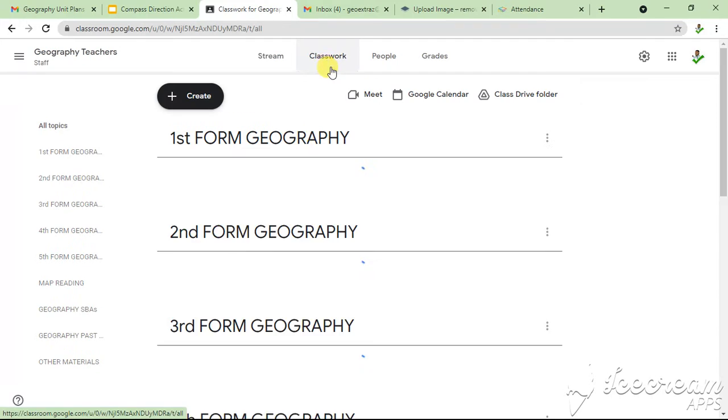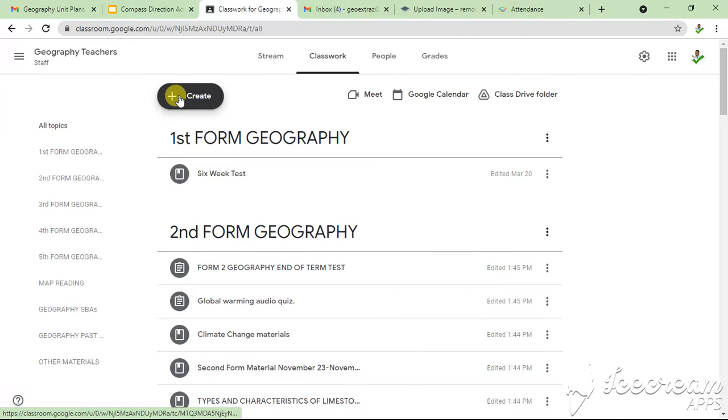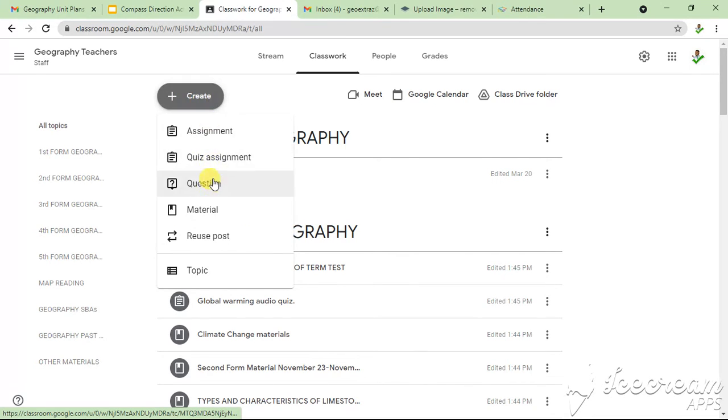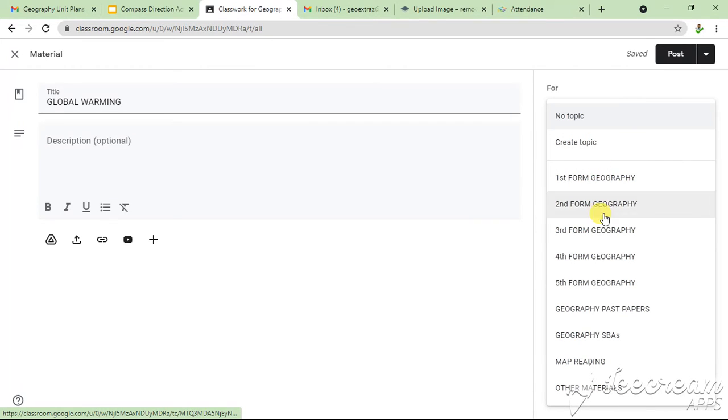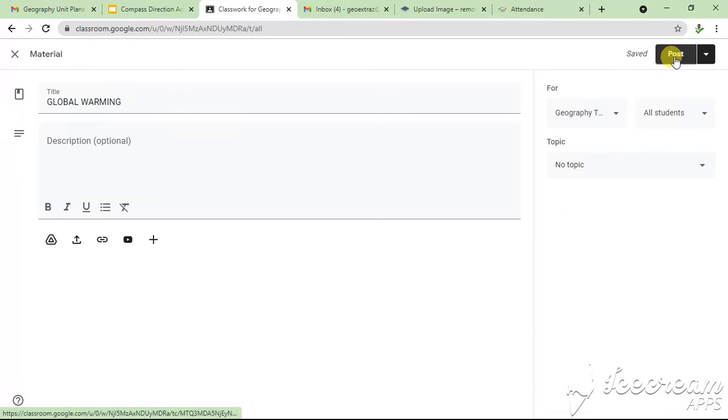So whenever you're going to be adding any material, like a PowerPoint or any form of resource, you go to create, and then you go to material, you type in the name of the topic so that we can know what topic that is all about. And then we go to the topic section here, and you will select the year group that you're in charge of, that you're going to be uploading the material for, right? And then you will post.